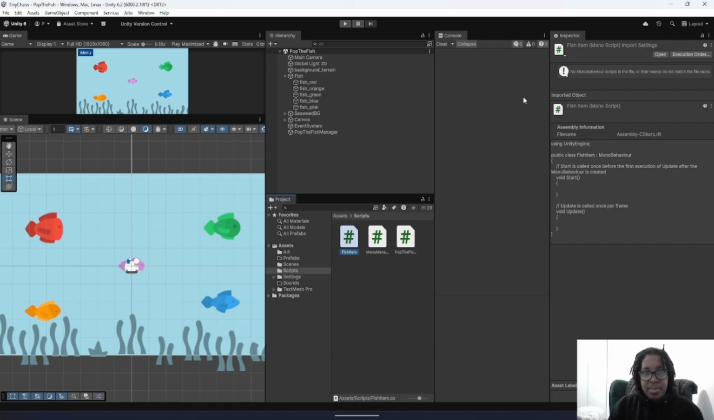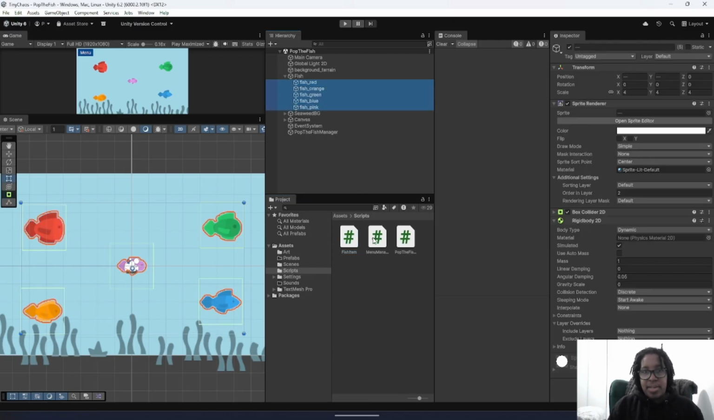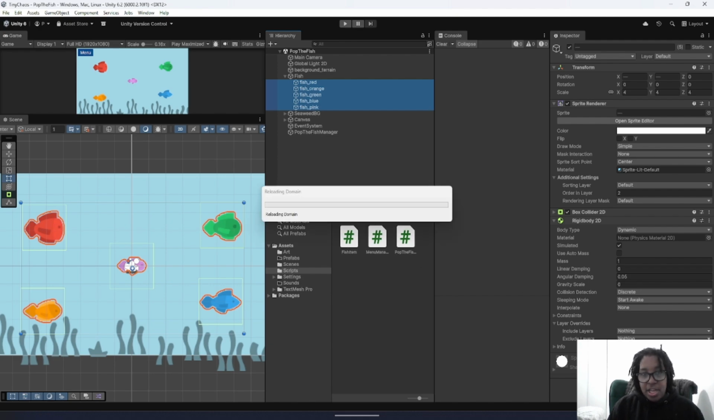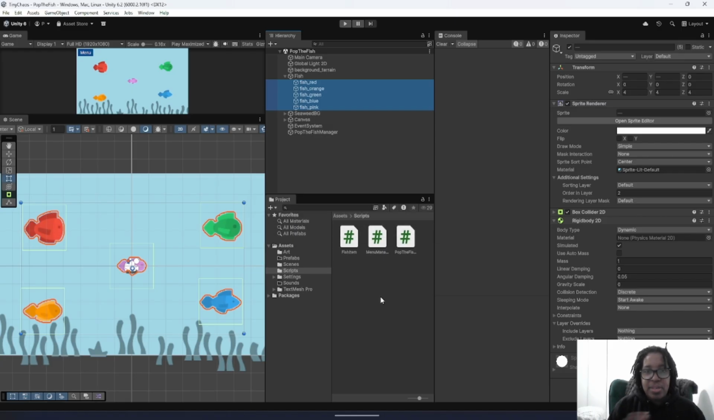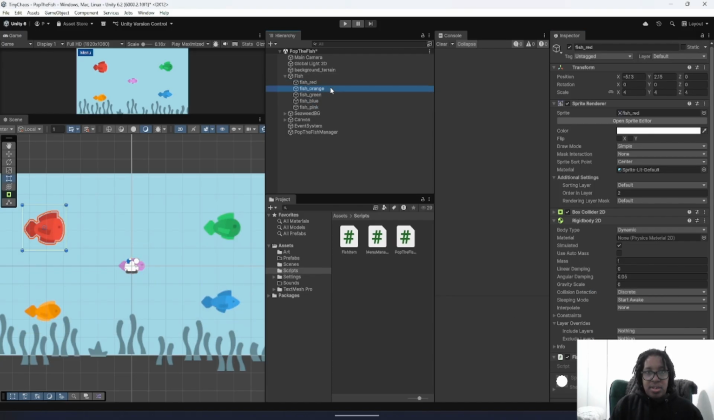Now the FishItem is going to go on each of these fish. It doesn't matter which one it is. It's an empty script, we haven't done anything to it. We just want to add the script, so it's FishItem. So now each of these fish has a FishItem script attached.